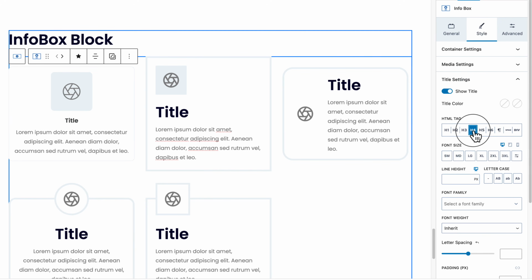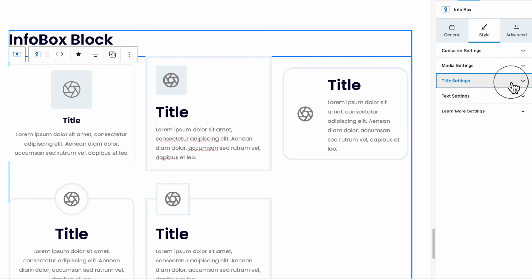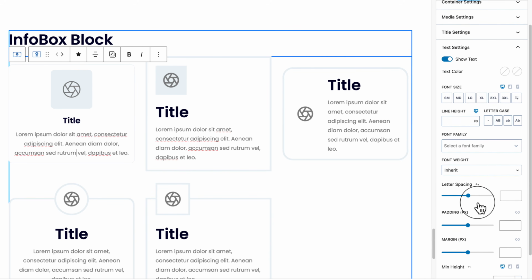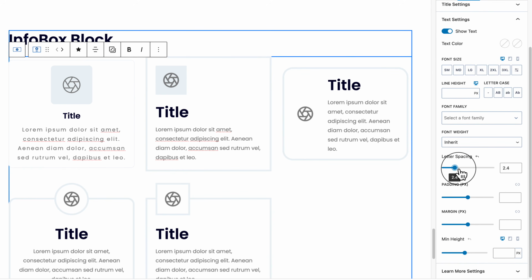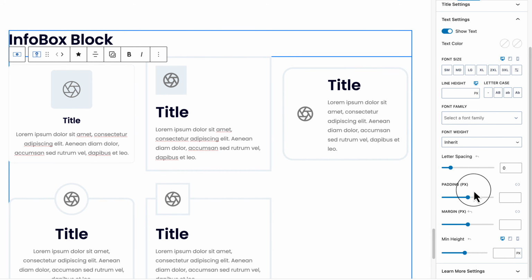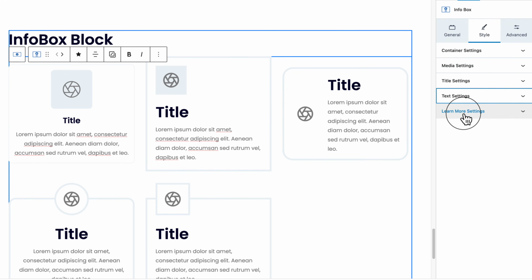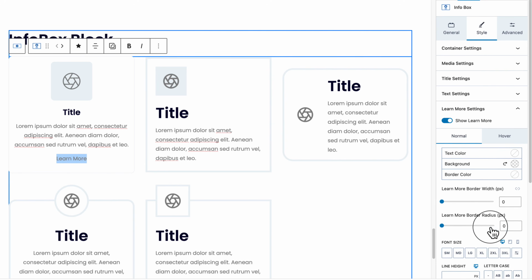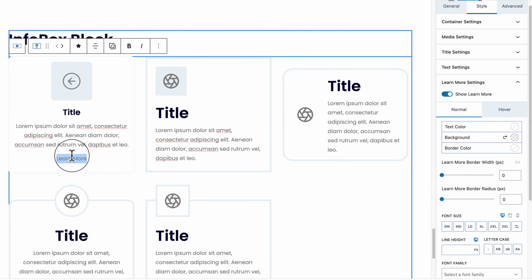You can make it H4 and close this one. And here is the text setting. The text setting is just for text. You can change the text alignment, padding, letter spacing, everything. Reset and minimum height as well. Close the text settings, and here is learn more settings. Show learn more basically will allow you to add a button here. If you want, you can add or change the text like read more. You can change the text color, hover color, background color and the learn more width.